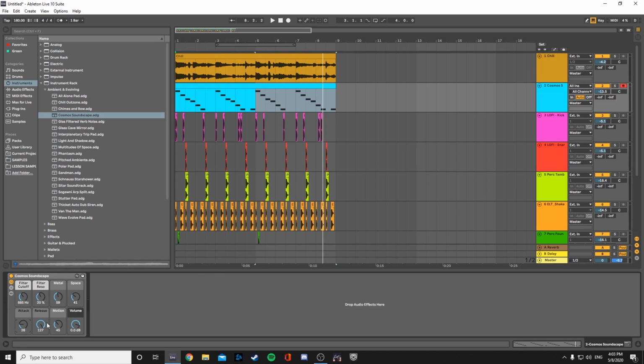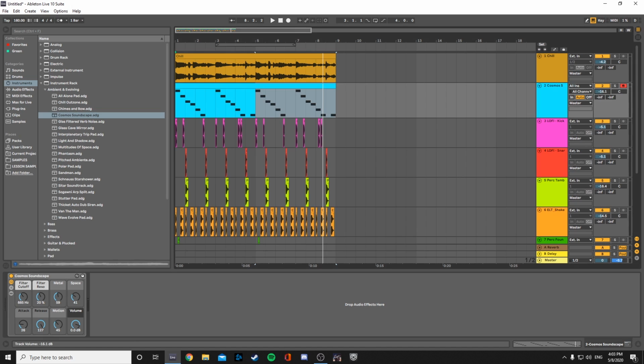Let's go ahead and add some additional settings here on the little setting panels for this Cosmos soundscape, and maybe make it a little bit more washed out and less present compared to the one on top.